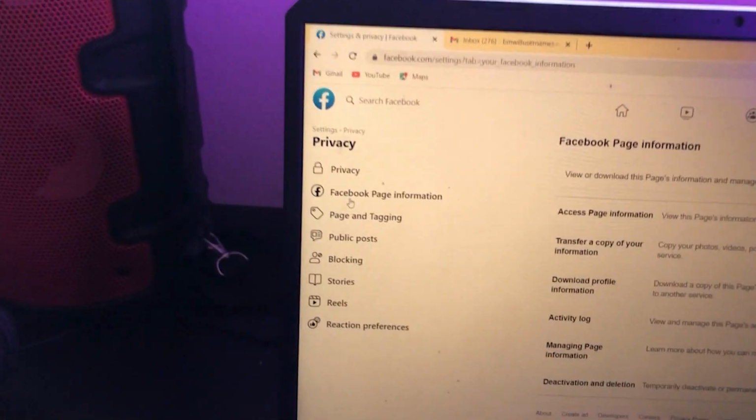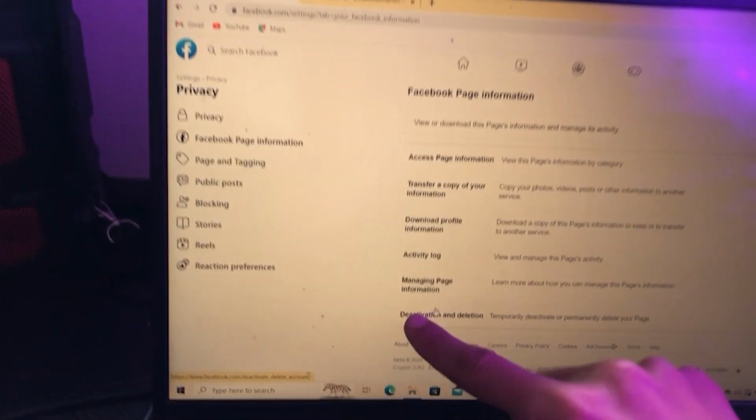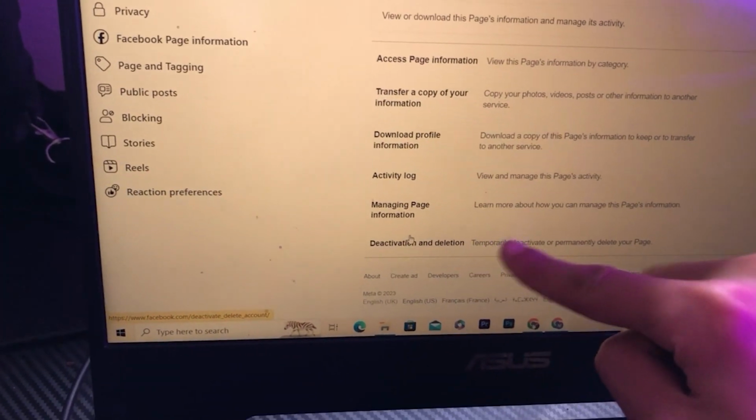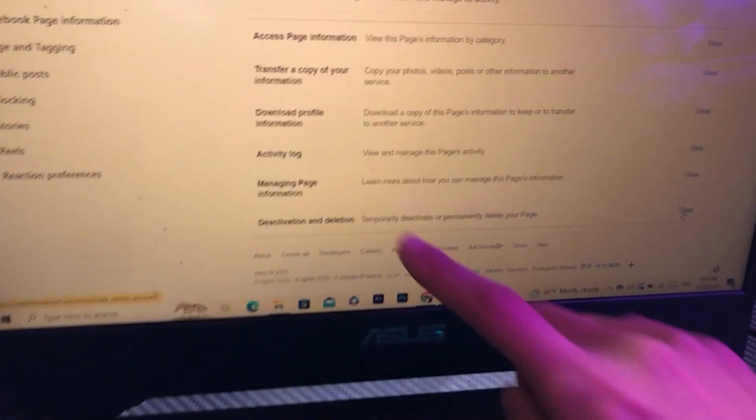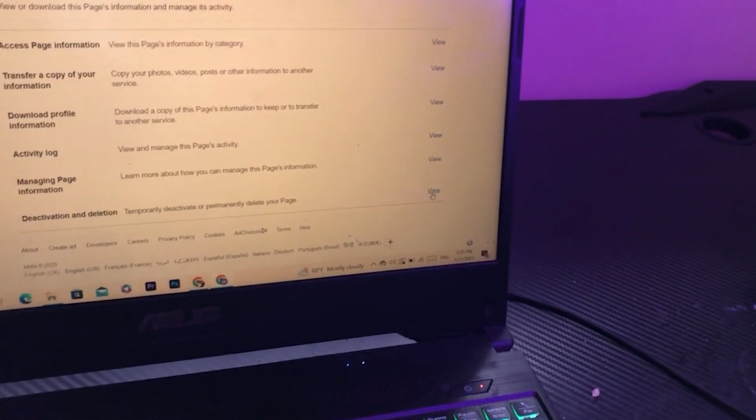Now after you click on Facebook page information, you will find here a few different options. Now if you look down at the very bottom, it says here deactivate and deletion. Now you want to click on view. As you can see, next to deactivate and deletion, you want to click on view.